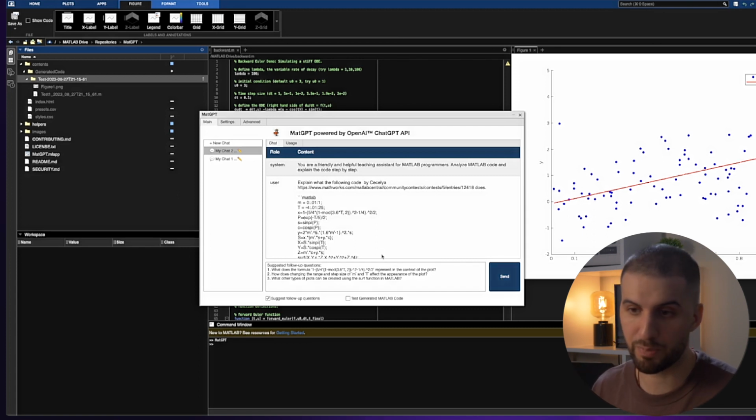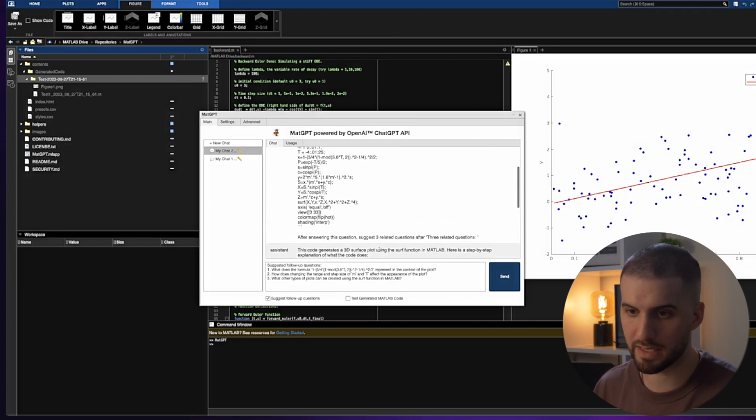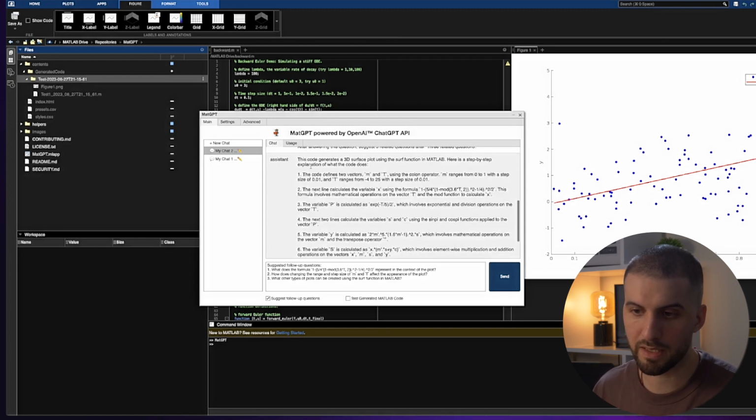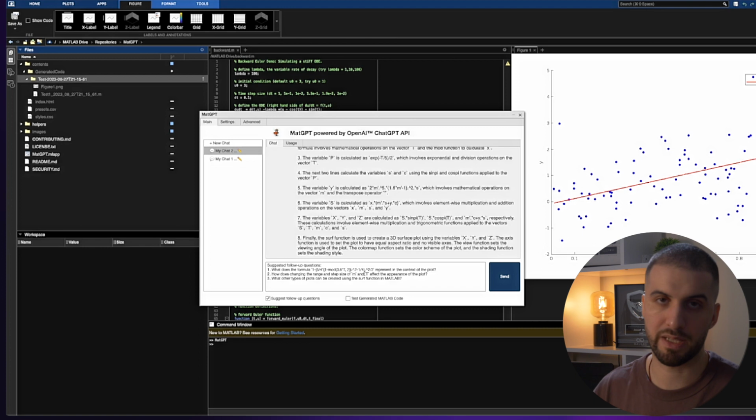So step 1, step 2, and basically it goes until step 8 explaining what the code actually does. And then, really nice from MatGPT, it suggests follow-up questions. What does the formula such and such represent in the context of the plot? How does changing the range and step size of M and T affect the appearance of the plot? So these are all follow-up questions. So if you have no idea what to ask MatGPT, it always comes up with a follow-up question, assuming that you tick the box.